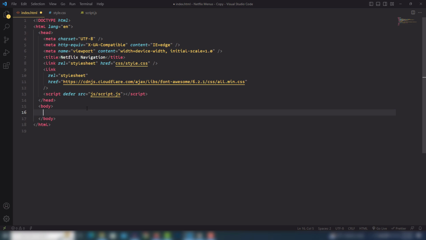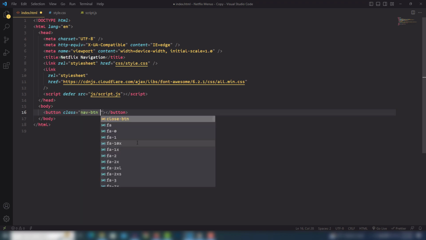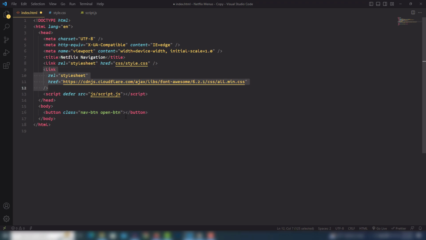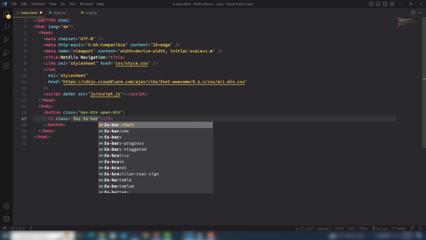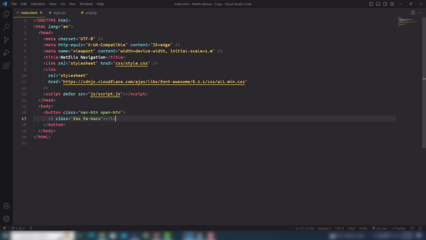First of all, I will use the button tag, assign the class btn, and I will use open btn. Also, I have a Google Font Awesome icon to display the icons. So inside that I'm going to use an i tag with class fa fa-bars to display the bars. First we're going to save it and also open it in the browser. Right now I'm able to see the bars have appeared.